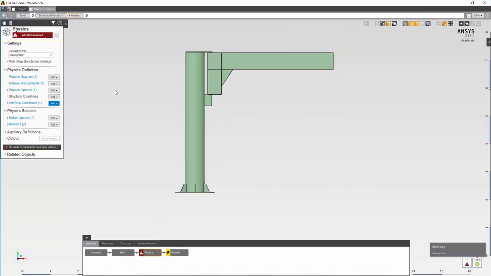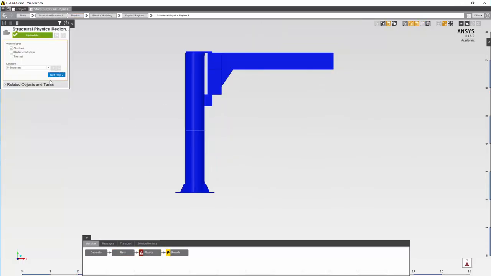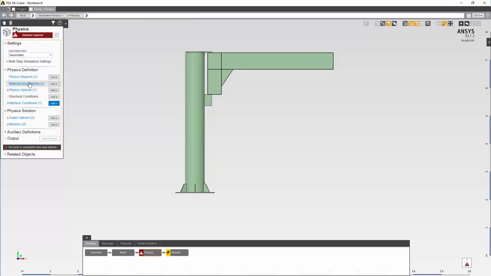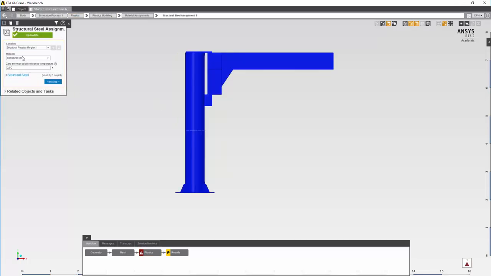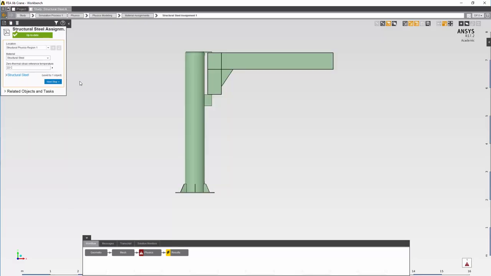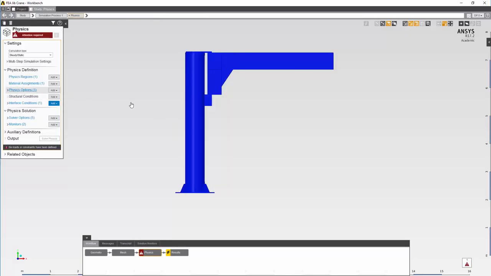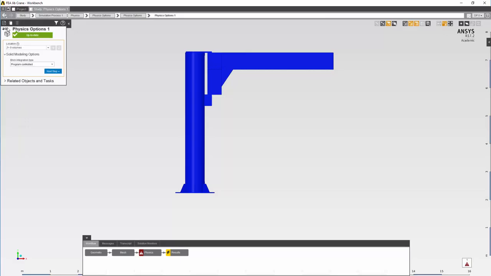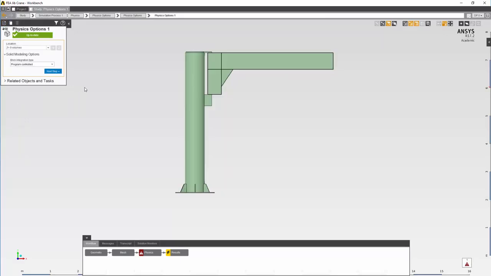Now let's proceed to the physics section. Check the physics regions has structural ticked. Check the material assignment is steel. And the physics options outline what method the elements will be using. Leave them as program controlled.